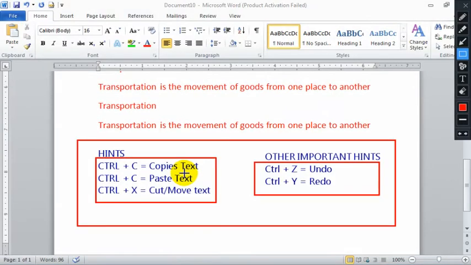So note all these hints. Ctrl+C here works for this copy icon, and Ctrl+V works for paste. Then Ctrl+X works for cut, or moving text from one position to the other. Then other important hints that must be noted are Ctrl+Z, undo, which is this key, then we have Ctrl+Y, redo. They can be located in the standard toolbar. The one I've explained, I talked about this from the beginning of this tutorial.